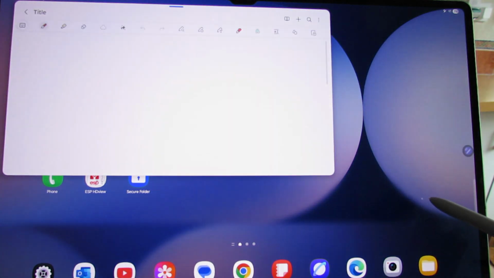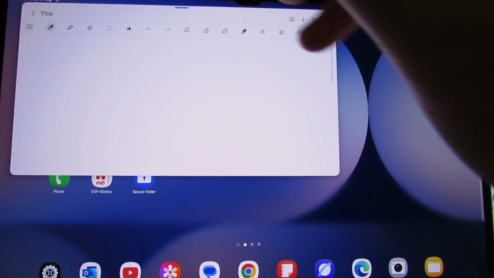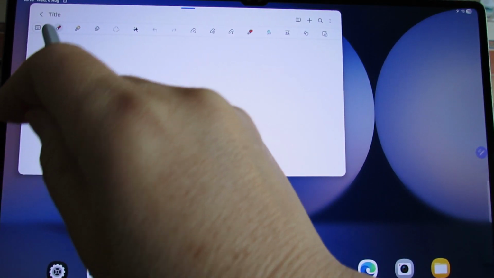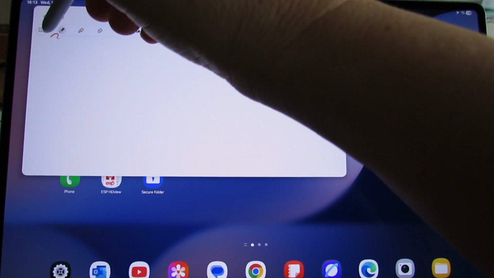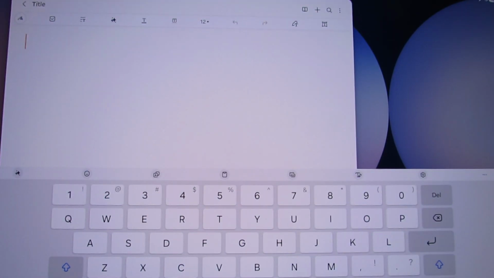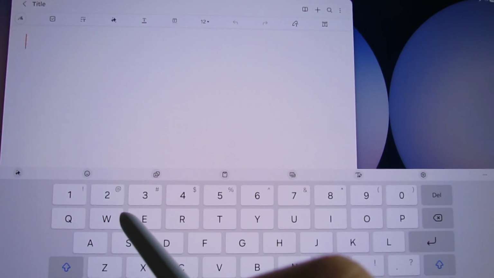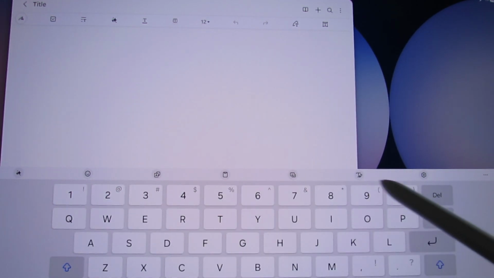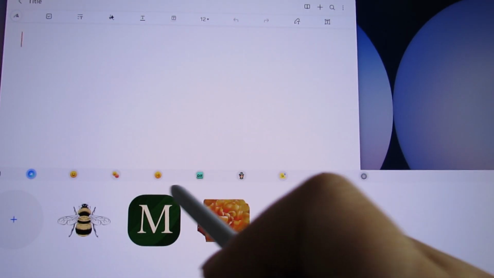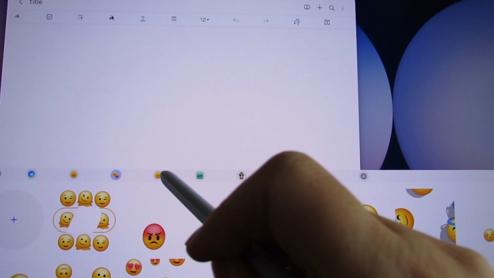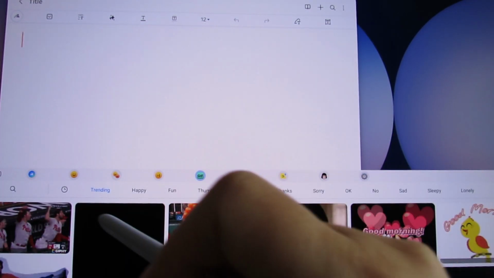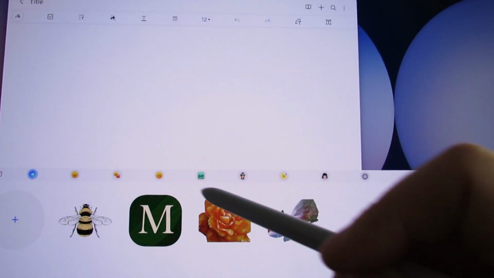A note window will pop up. Tap the keyboard icon at the top left. Then tap the emoji icon on your keyboard. Next, tap the blue glowing star.